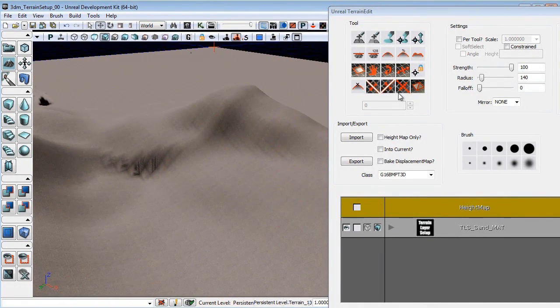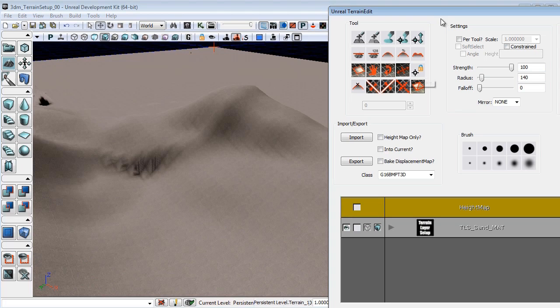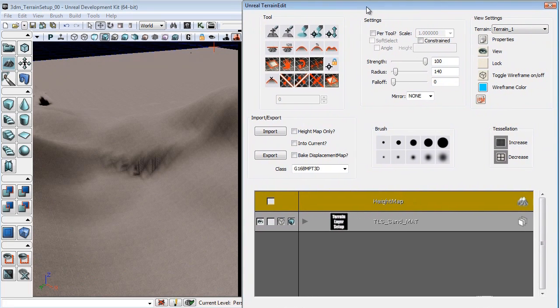So that about sums up the tools that we're going to talk about for right now. These other tools that are in here we'll cover a little bit later. They have to do with texture panning, rotation, and scale, which we'll get to when we get to the material part of this DVD. So now I'm going to bring our terrain edit window over here, and I'm going to explain to you a little bit about what these settings are over here.